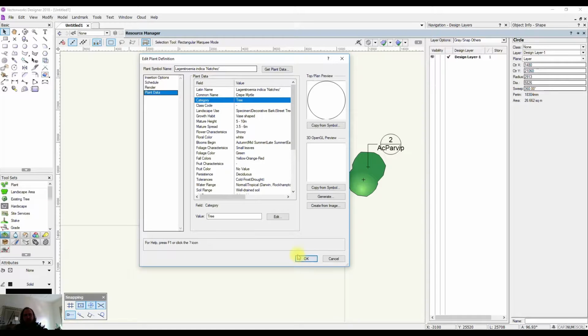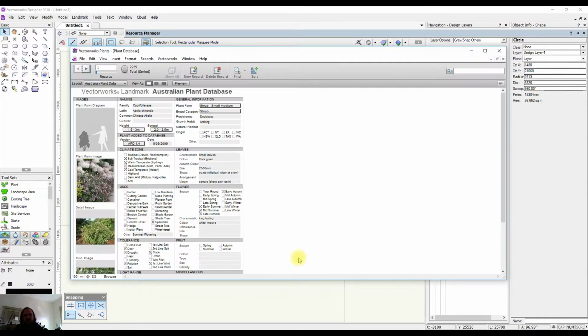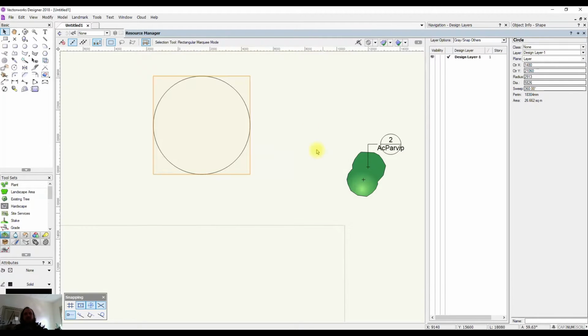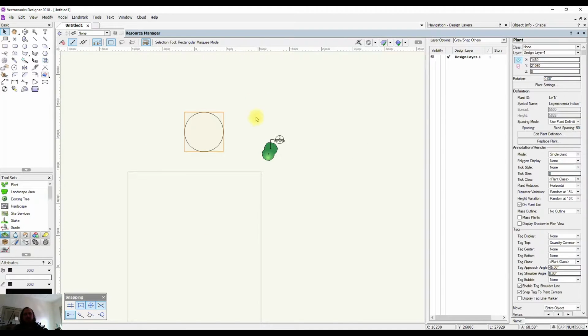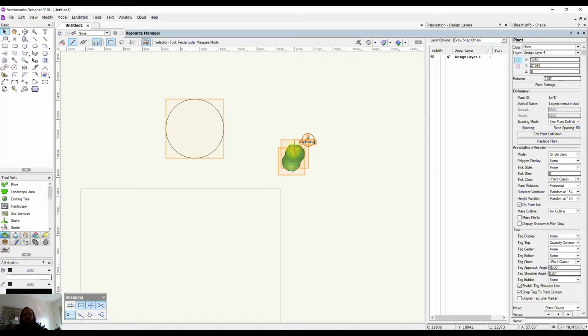Okay, so I'm going to hit OK, and we've filled out this information and it's updated the database. And you'll notice that it hasn't automatically put a tag on for us. So it's updated this plant for me, but it won't introduce our tag and cross in the same way that our other plants have until I actually use the insertion tool to put it in.